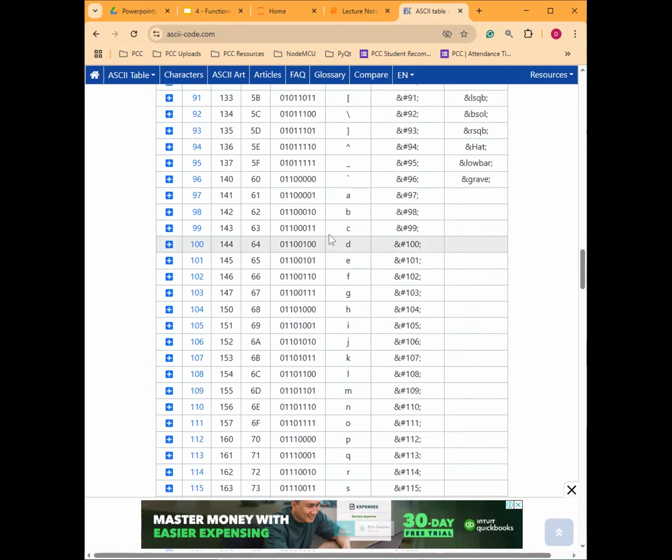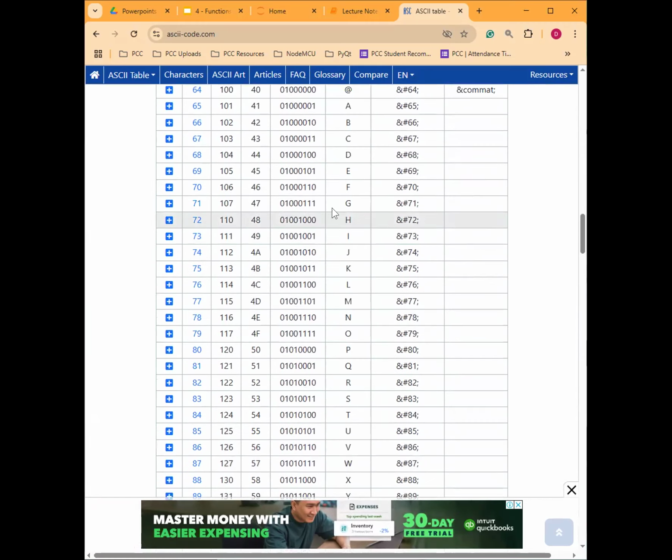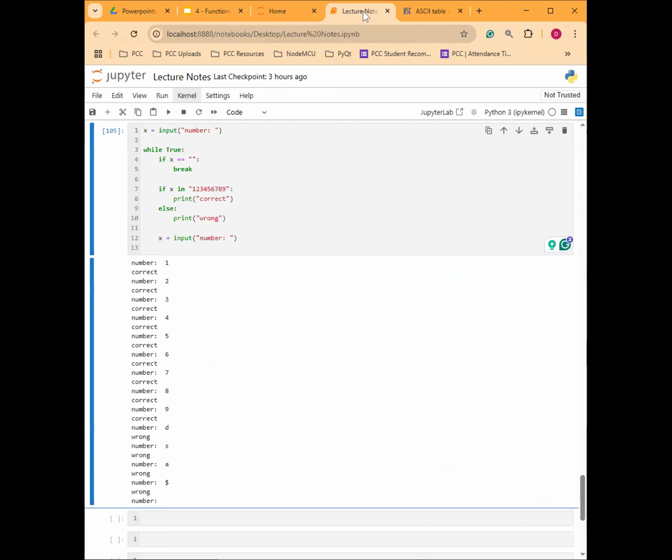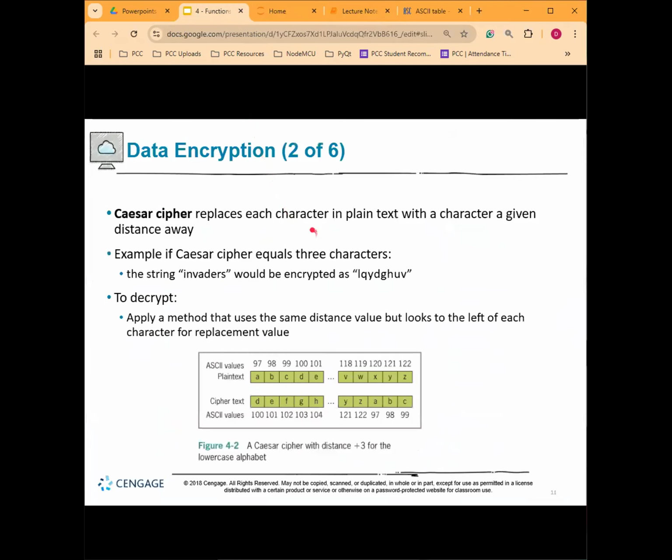Okay, so here are all the letters that we know of. Here are all the capital letters at the top, right? So what do we do now if we want to digitize Caesar cipher? What we do is convert the characters into their ASCII values and then add 3 to it. Then we'll get the equivalent encrypted character.